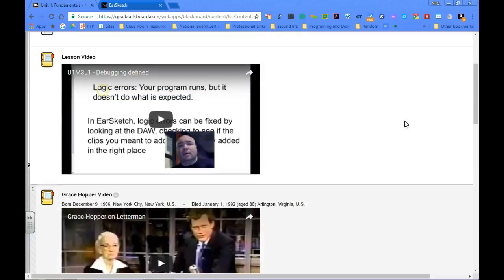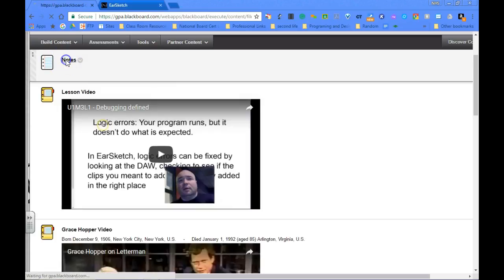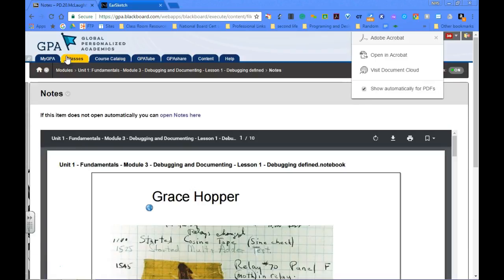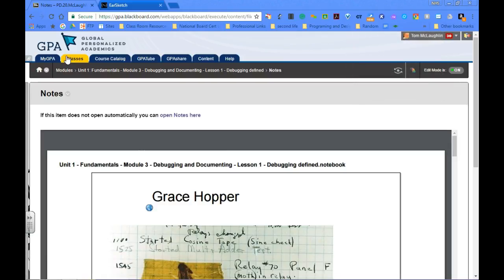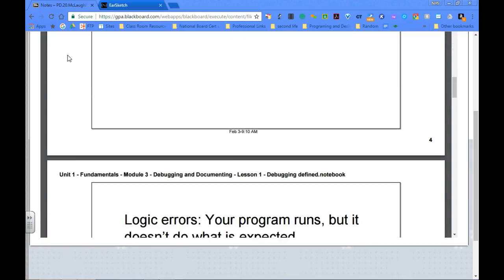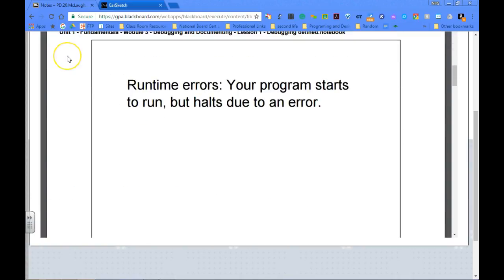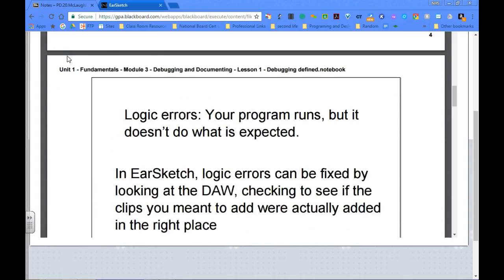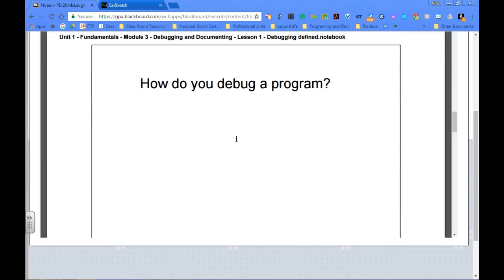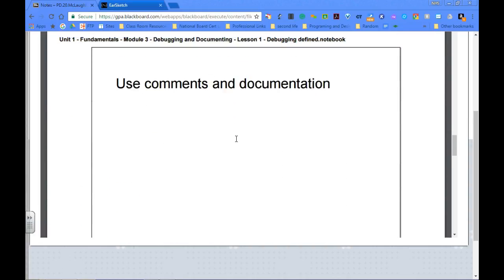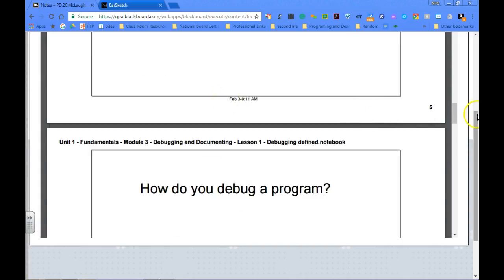And what are different types of errors you could have. We talked about logical errors. We talked about compiler errors, syntax errors. We had that listing of different error types that you would have to be able to classify your errors. So runtime errors, program starts to run but halts during an error. Logical errors, the program runs but it doesn't do what you expect it to do. So maybe your volume is wrong but everything works properly. And you debug your program using the console. We also talked about comments and documentation. Jump over to there.